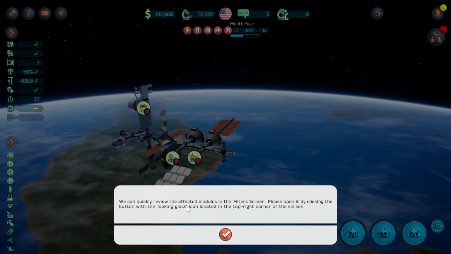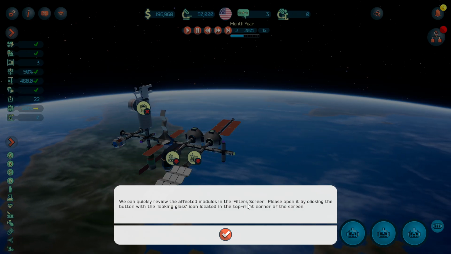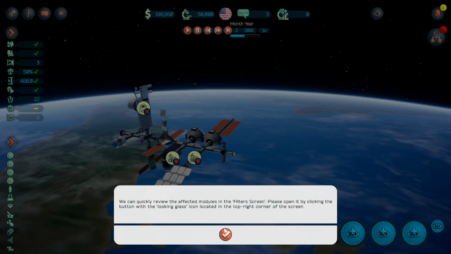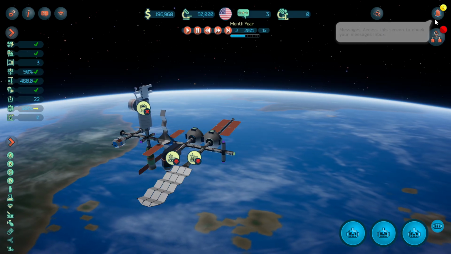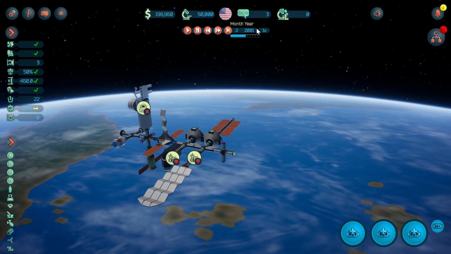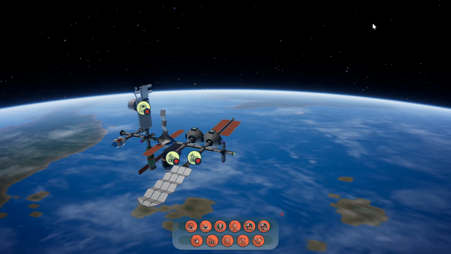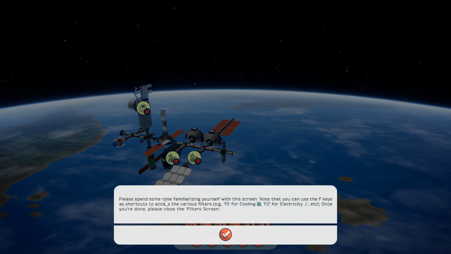We can quickly review the affected modules in the filters screen. Please open it by clicking the button with the looking glass icon in the top right corner of the screen. Okay, that's really good. Please spend some time familiarizing yourself with this screen. Note that you can use the F keys as shortcuts to access the various filters.